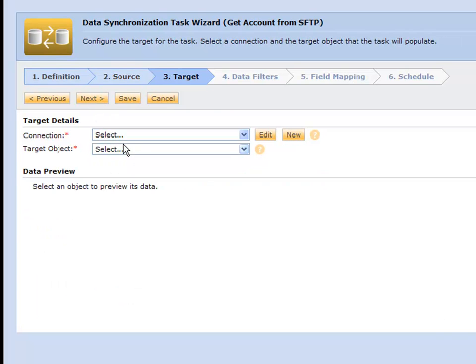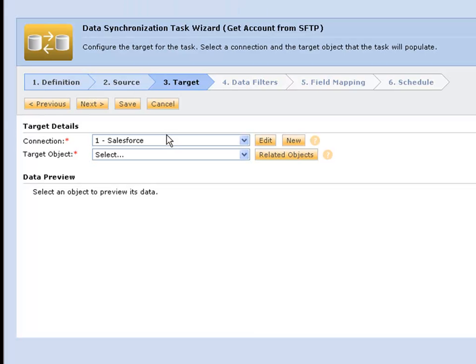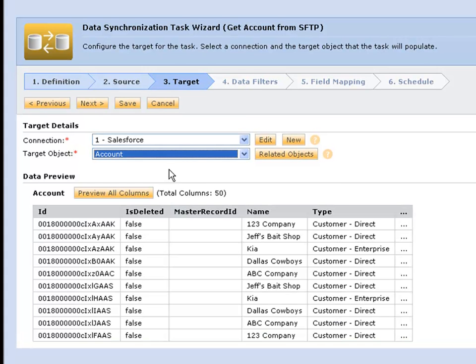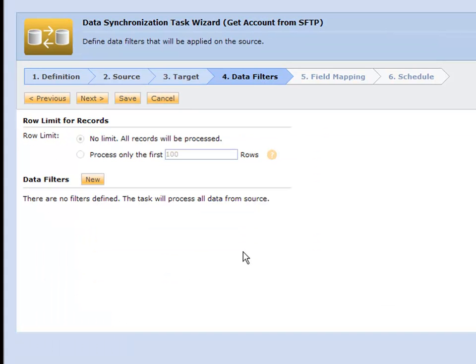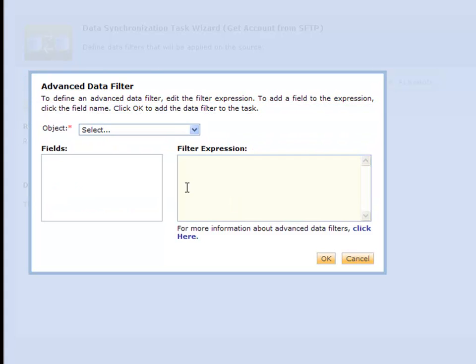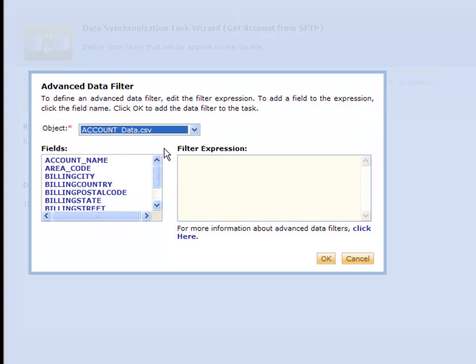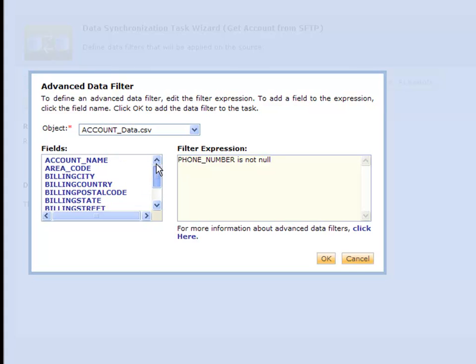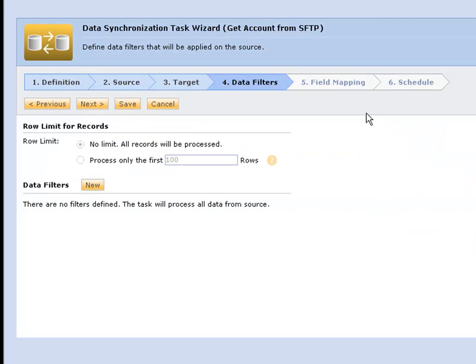Now we pick our target, and here we can just pick our Salesforce connection. We're going to take that file that we got from the secure FTP server, and we're going to put it into Salesforce. So let's go ahead and put it in a Salesforce account. Now we get to define the data filter. This is pretty nice to define those business rules for moving data. For example, if I only want things that actually have a phone number, right? I can do that, or I could pick something else. All right, so I define our data filters.